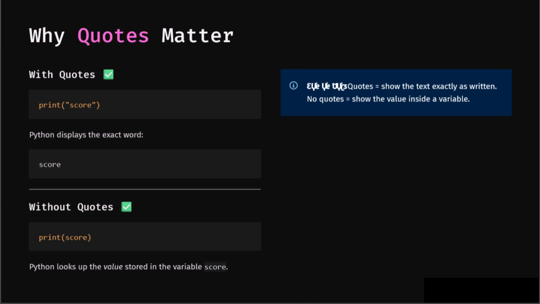To keep it simple, quotes tell Python to show the text exactly as written. No quotes tell Python to look up and show the value inside a variable. Understanding this distinction is vital for controlling your program's output. Keep this rule in mind as we move to the next step.